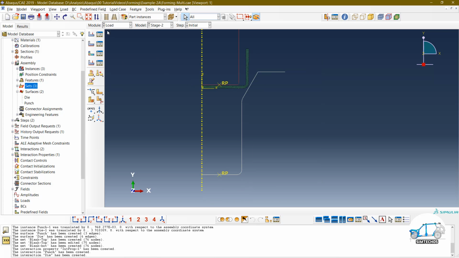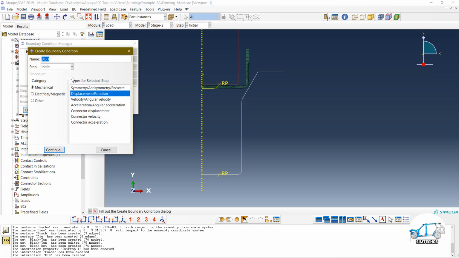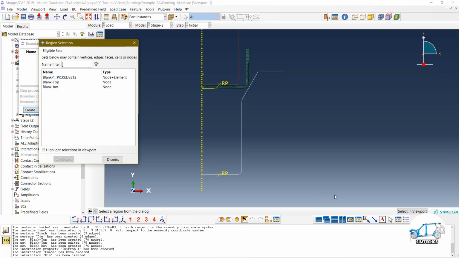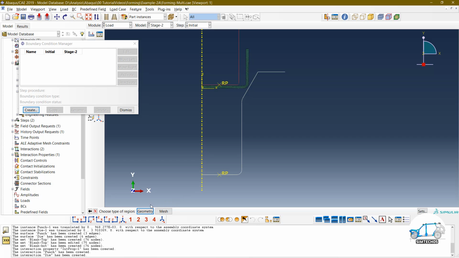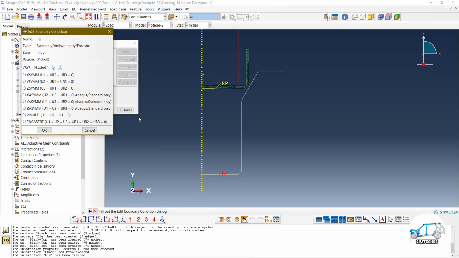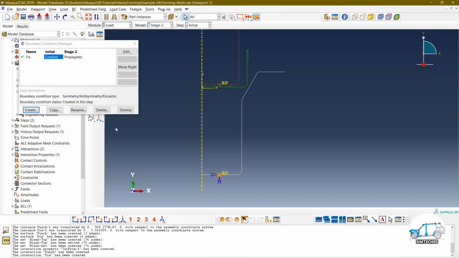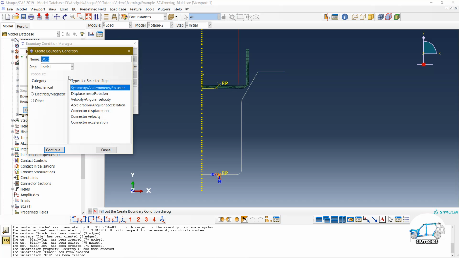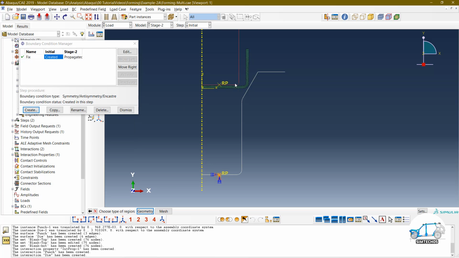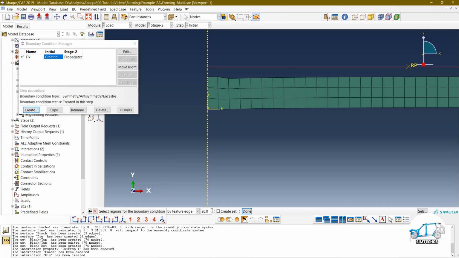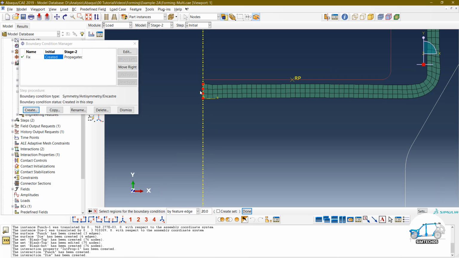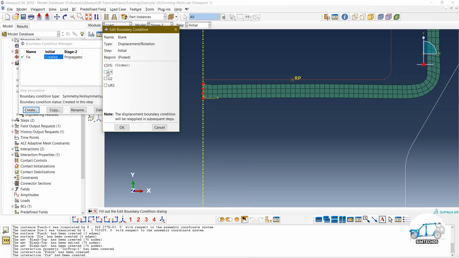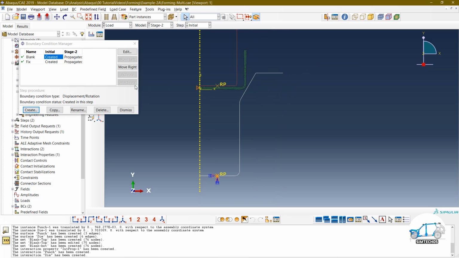Loading. Go to fix, what? Of course die, symmetry, and select from the viewport, select this reference point, click on geometry, click on create blank. Why are we going to restrict the blank? Because it's an axisymmetric model and we want to restrict the x direction movement. Okay, u1, x direction movement we want to restrict.